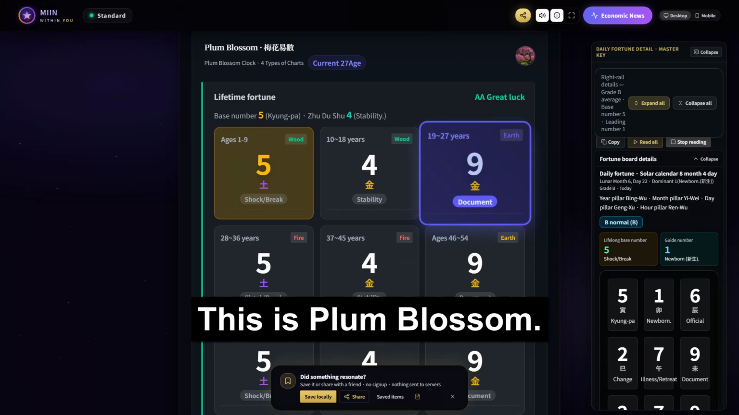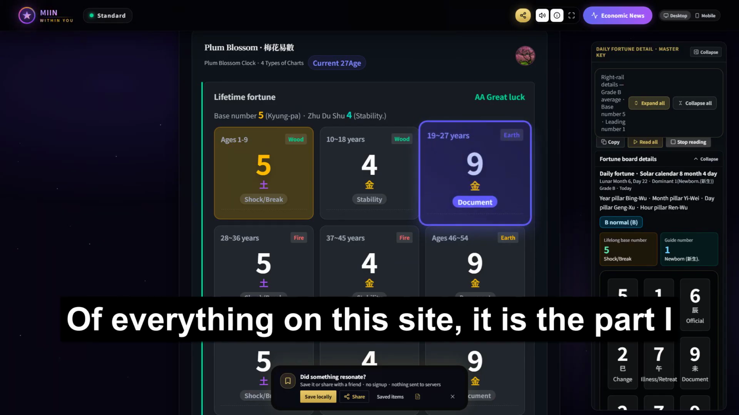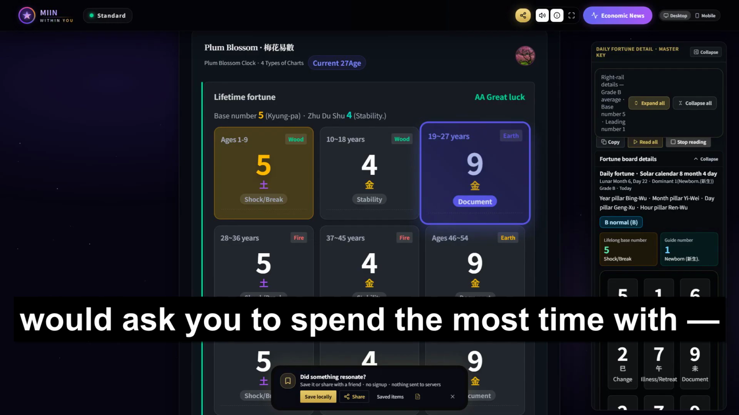This is Plum Blossom. Of everything on this site, it is the part one would ask you to spend the most time with, and the part its creator finished rather than inherited. It reads your chart as 4 layers at once, your whole life, this year, this day, and this very hour. You do not need to believe anything to use it. Read it as a description of conditions, the way you would read a weather map before a long drive.